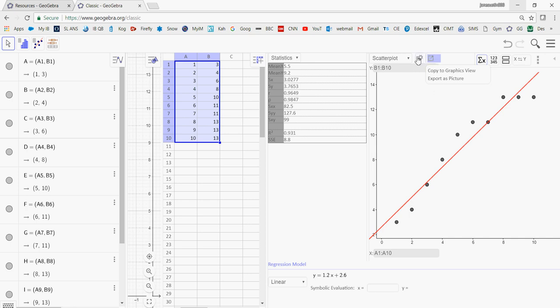You might also want to copy to graphics view, or export as a picture. If you've got a model that you want to investigate further, or copy into your assignments or something like that, you can choose either of these options. So that was kind of going up to here. Scatter plot, I can also do a thing called a residual plot.